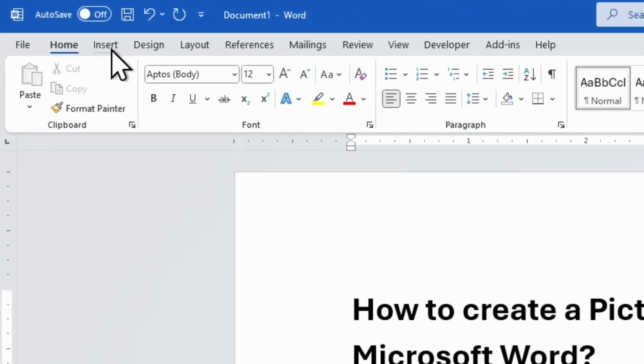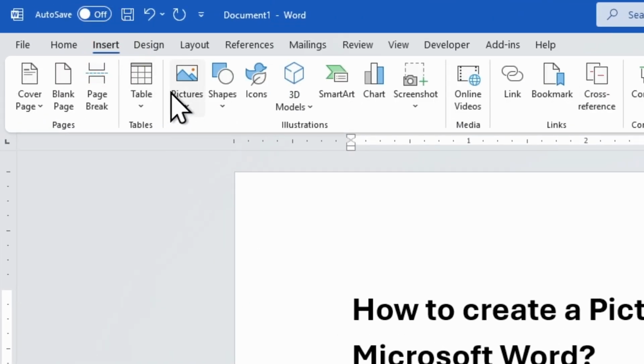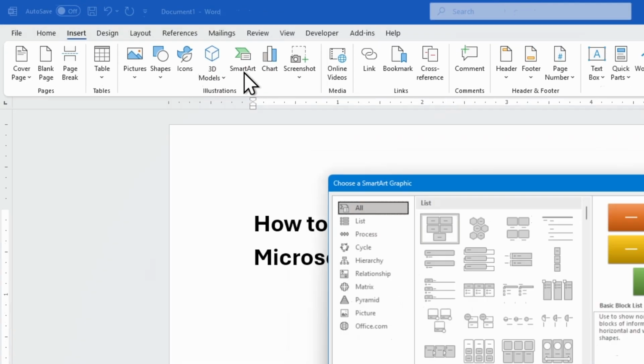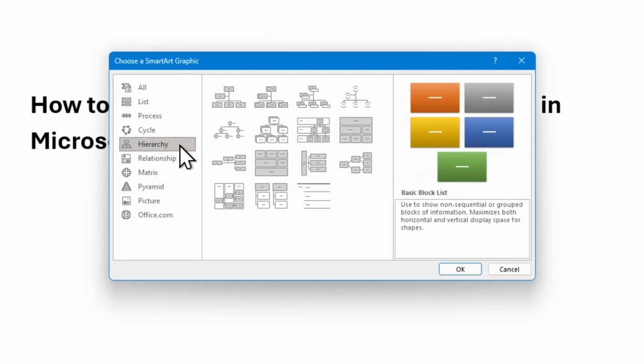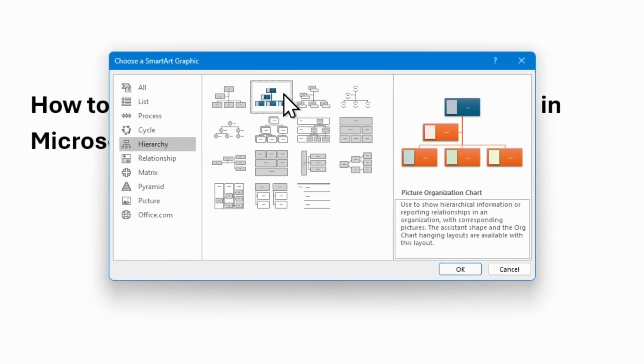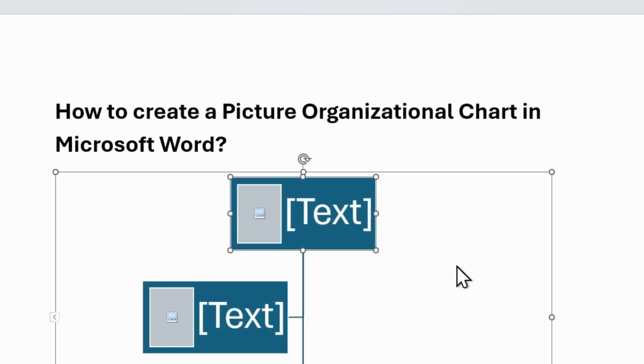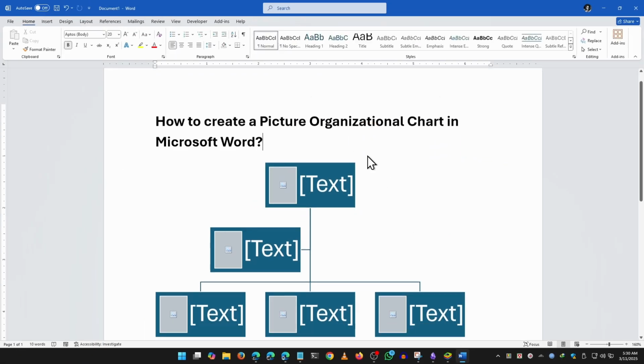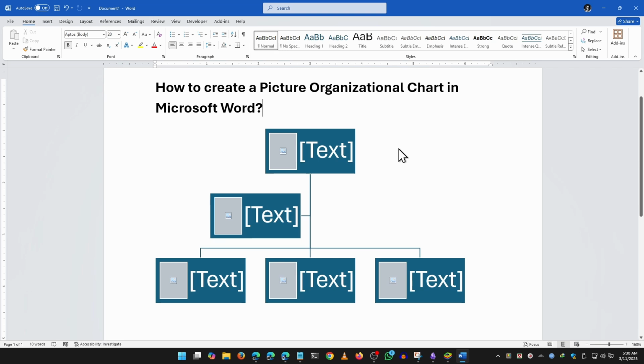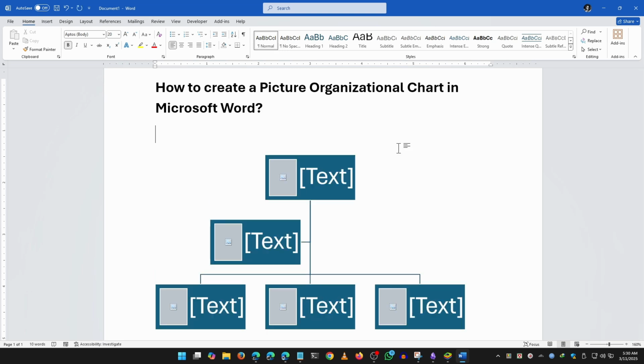Go to the Insert tab and click SmartArt. In the Choose a SmartArt graphic window, select Hierarchy. Pick Picture Organization Chart and click OK. To make it interesting, let's create an organization chart for the Avengers.